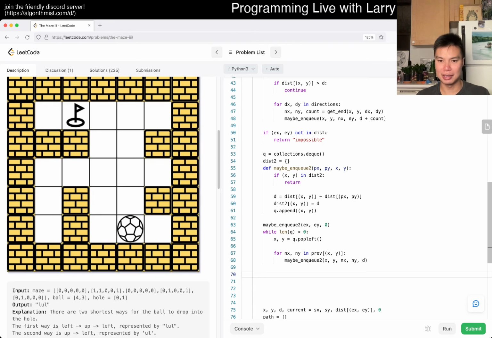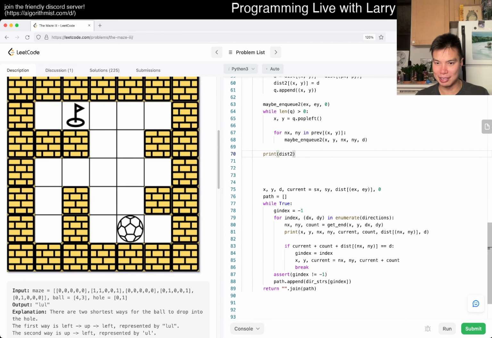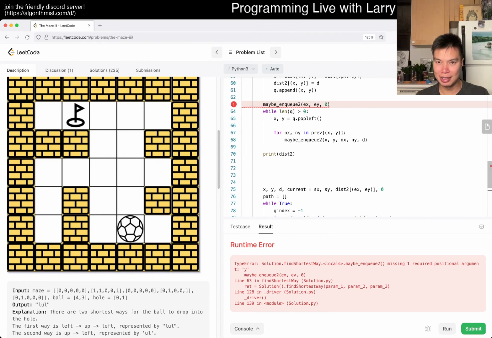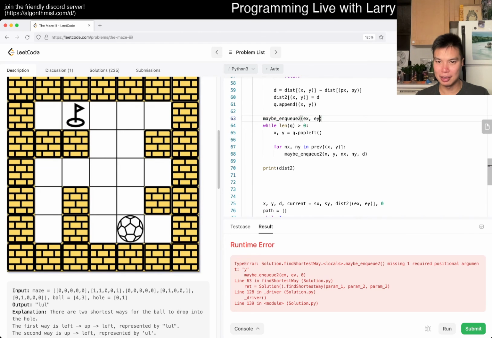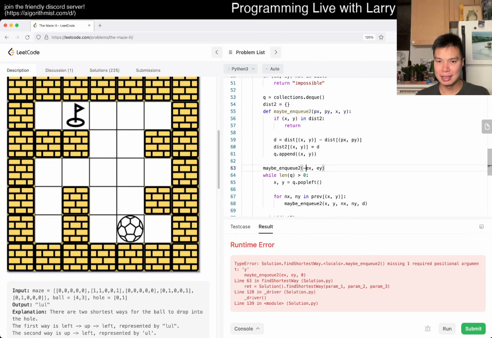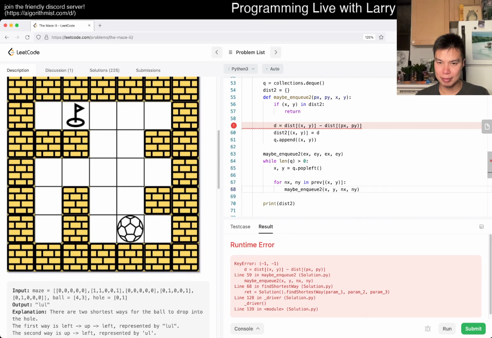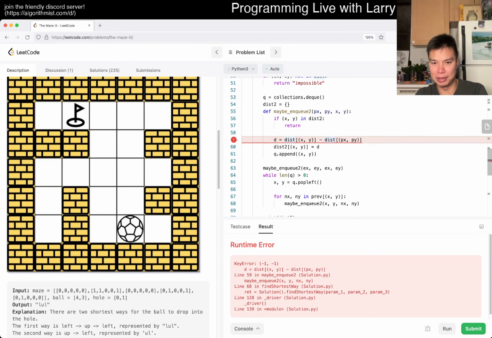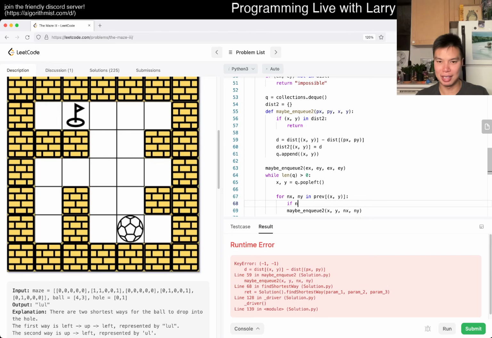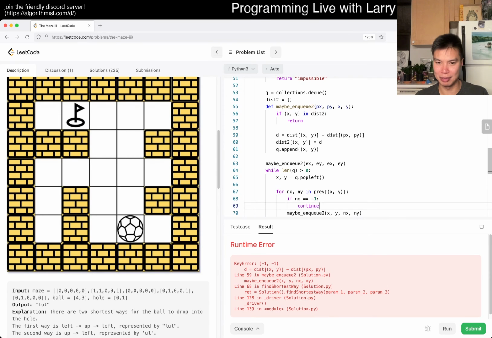Okay, and now let's print out this 2. I think all we have to do is just change this to this 2, because that's what my original intent was anyway. But let's print it out real quick. It's missing this. Okay, fine. Let me just use exey, because that's where the 0 distance is. But the -1 is the previous one. Okay, fine. If nx is equal to -1, continue, something like this.